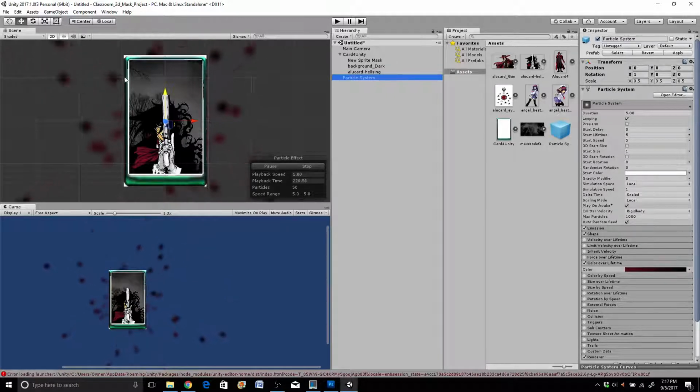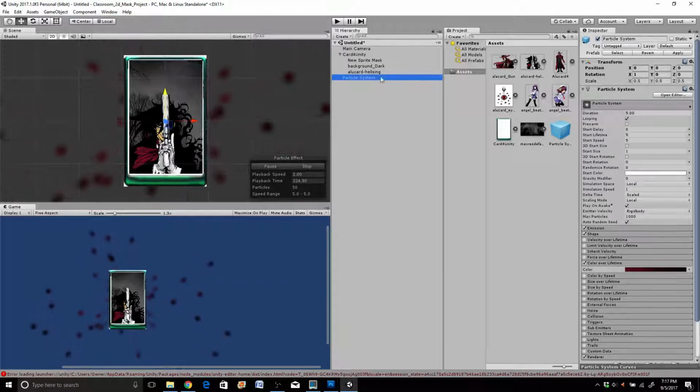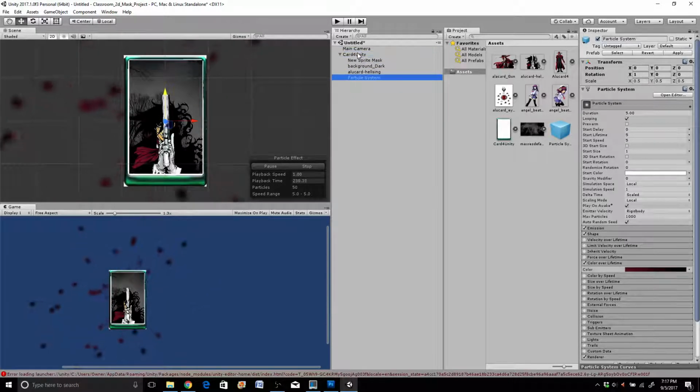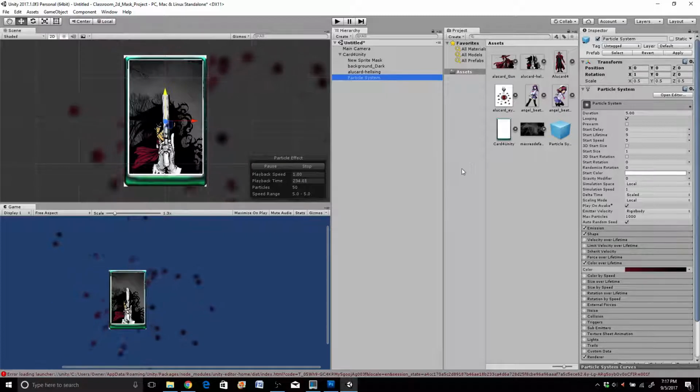Now, I need it to be visible, as right now I can't actually see it, right? It's behind everything. That's not going to work. Let's throw it inside here. Okay. Let's look at doing some sorting orders and see if we can get what we want through that.